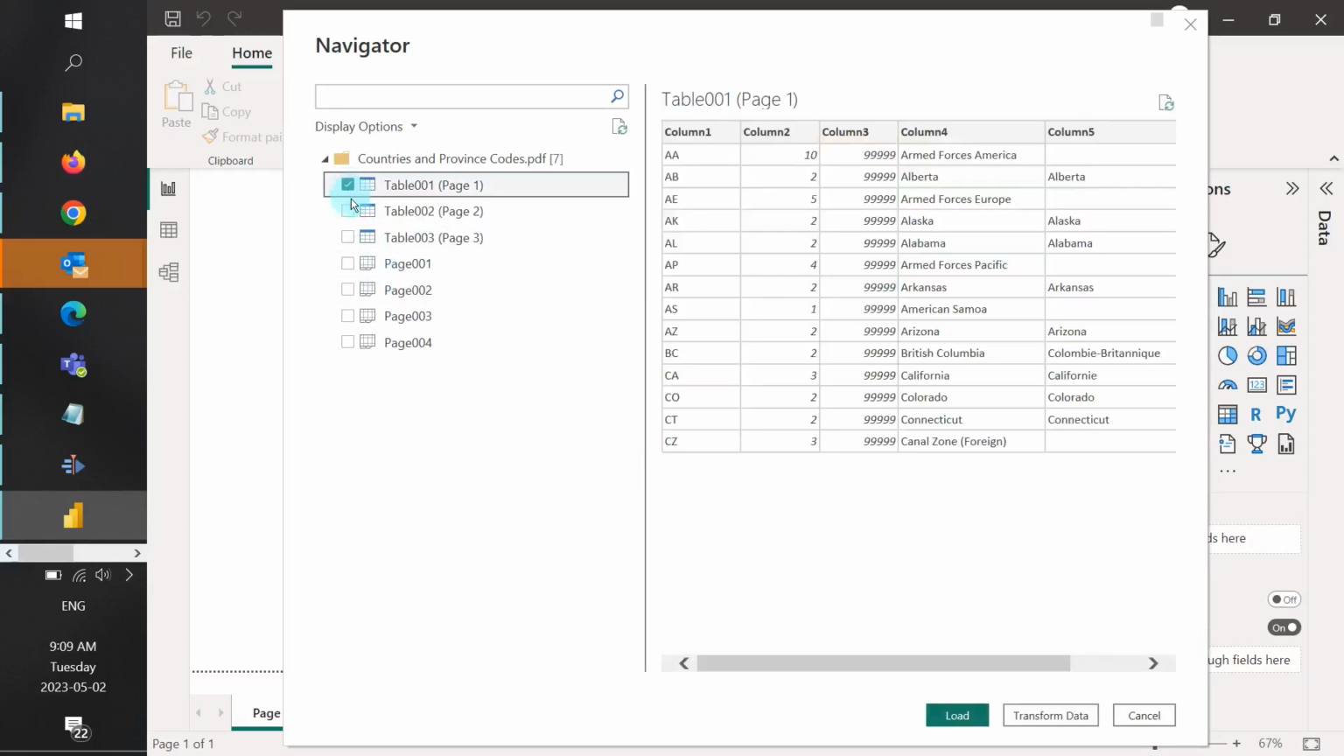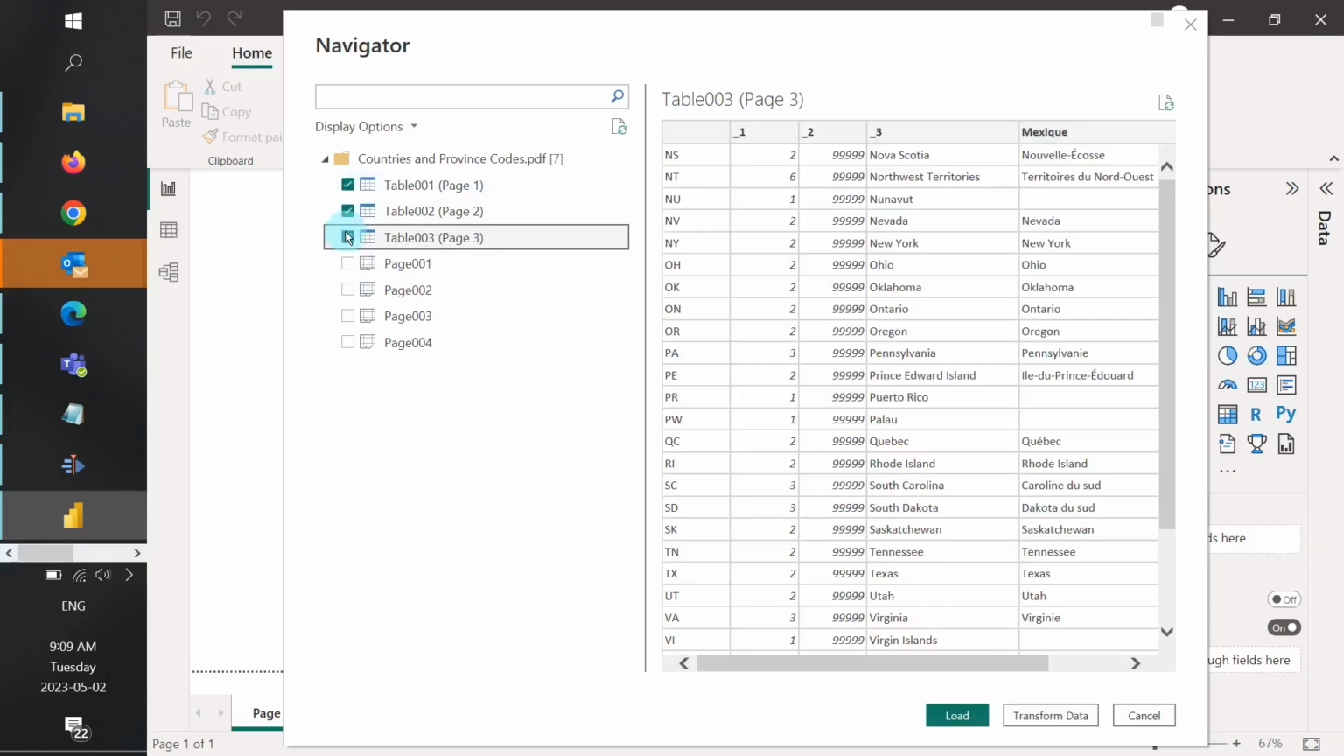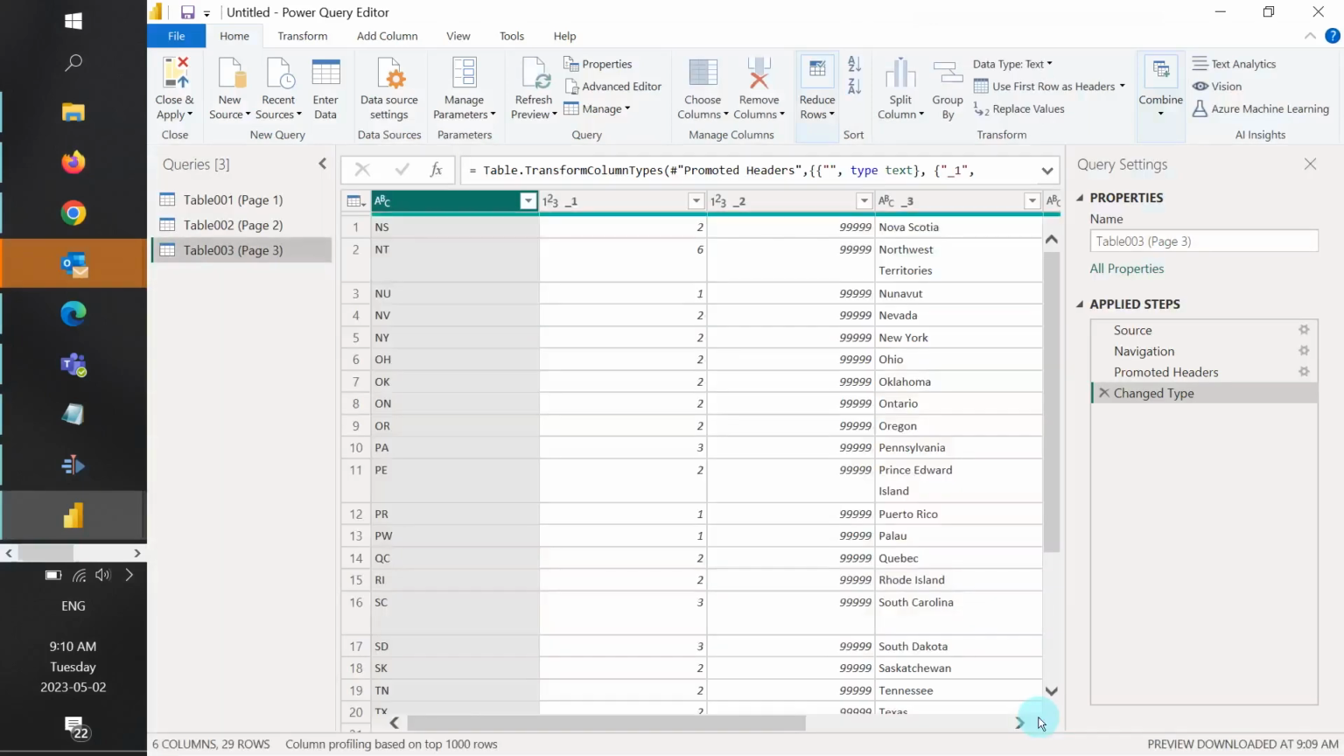Since our tables were within 3 pages, it shows up as 3 tables. So select the 3 and then select Transform Data. In the Power Query Editor, we have the option to combine these 3 tables into one.